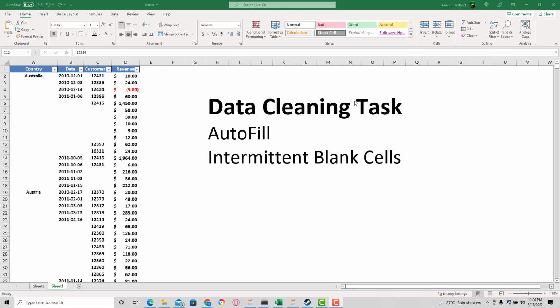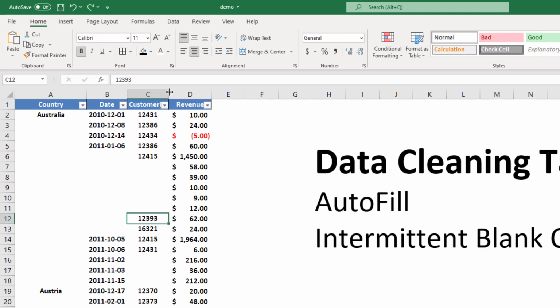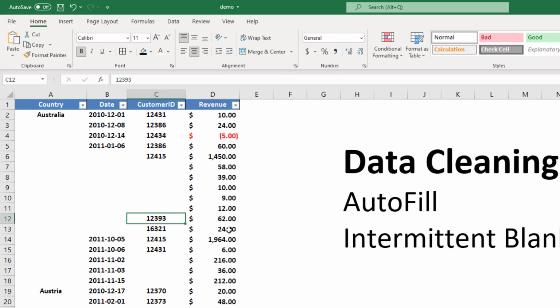Now, you can see from the data set here, we have country, date, customer ID, and then the revenue. And what we have is some blanks here. From a visual standpoint, we can understand what's going on. We can see that Australia represents all of the rows from cell 2 all the way to cell 18, and this is the start of this section.